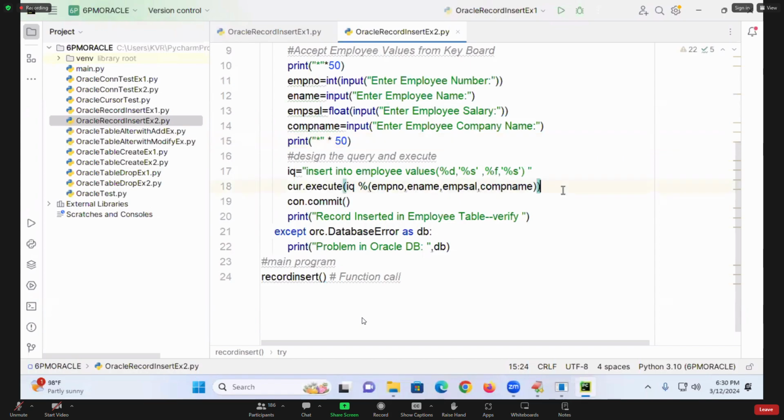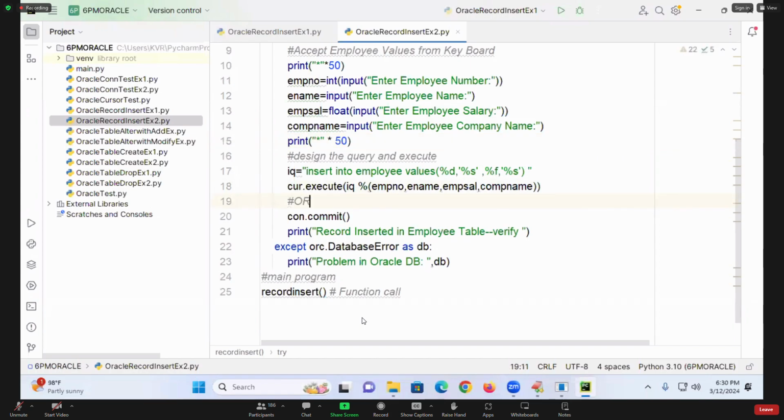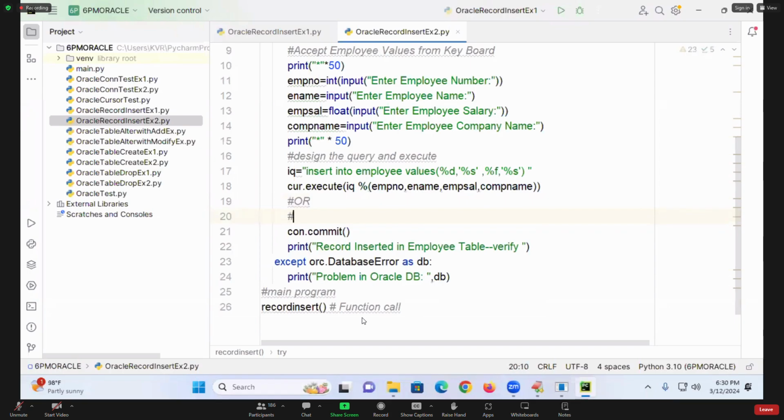It is as good as writing in what way? As usual, cur dot execute, write your entire query. This entire query you write. After finishing that, once the double quotes are completed, do what? Percentage of, this you pass it.